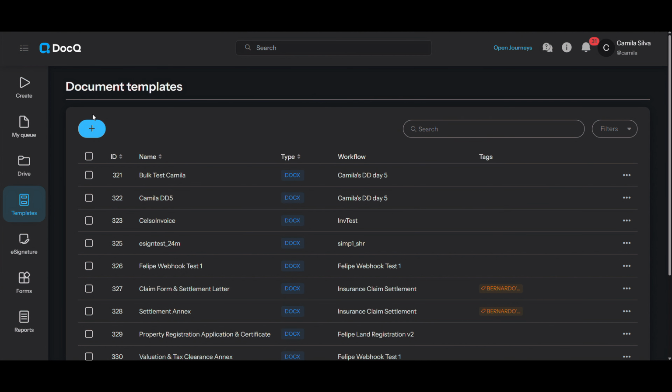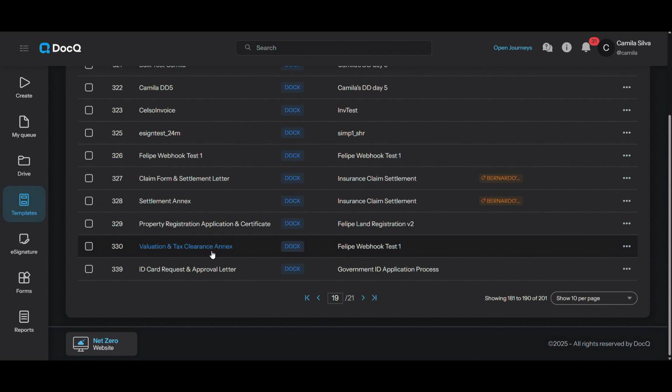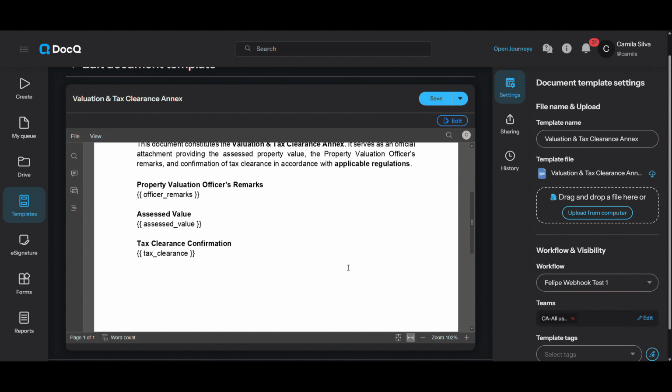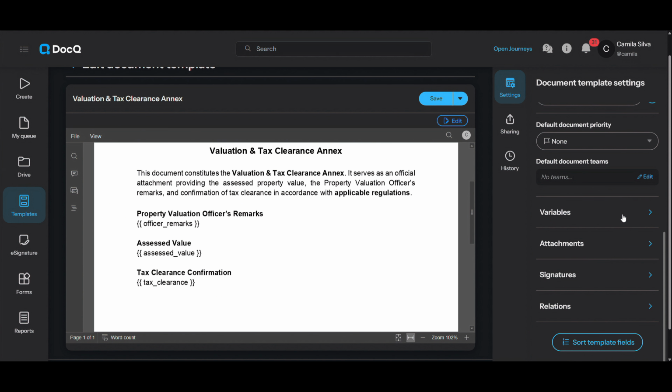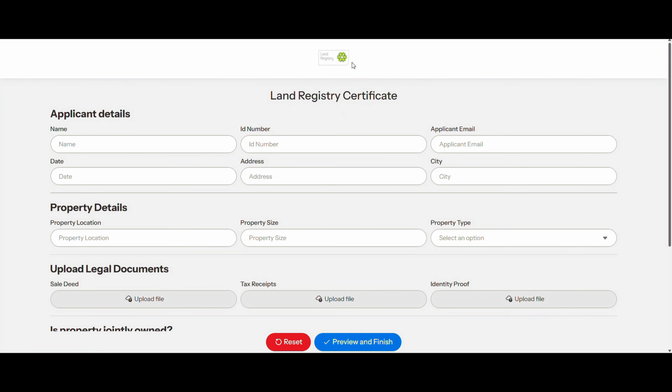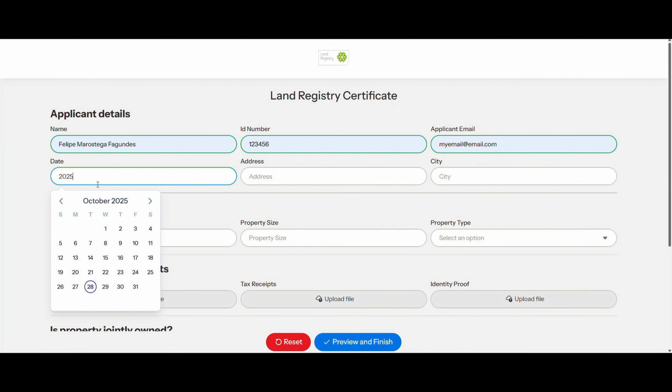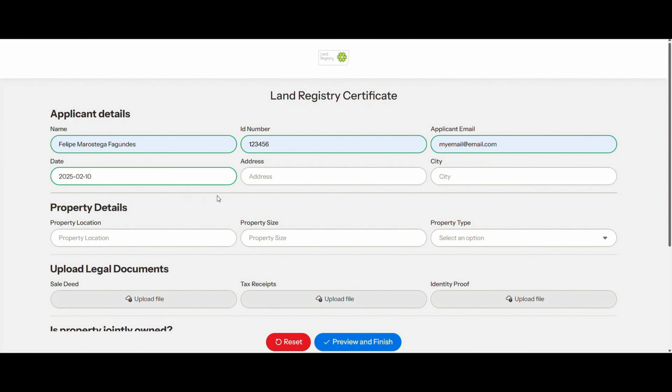The template includes conditional clause sections for joint ownership terms, commercial property conditions, and agricultural restrictions. This second template is the Valuation and Tax Clearance Annex, where valuation and tax officers provide their assessment, remarks, and signatures. The process begins with this professional application form. It collects applicant information, name, ID, email and address, and property details like location, size, and type, plus required document uploads.